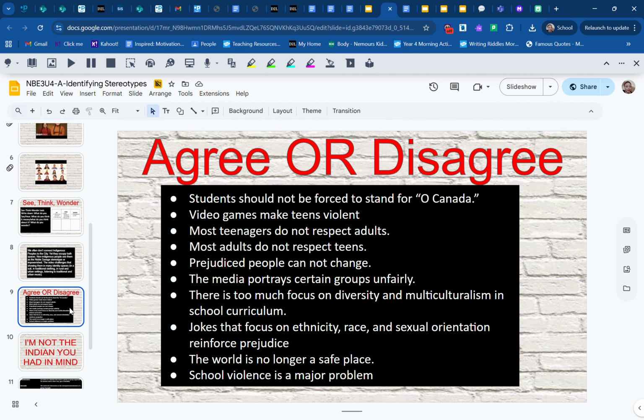Do you think video games make things violent? What's your own opinion about this? That if students continue to watch different video games, it can lead to students being violent. Do you think so? Most teenagers do not respect adults. Do you agree with this or do you disagree with it? Most adults do not respect teens. Do you agree or do you disagree? Prejudiced people cannot change. Do you think prejudiced people can change? Do you agree or do you not?